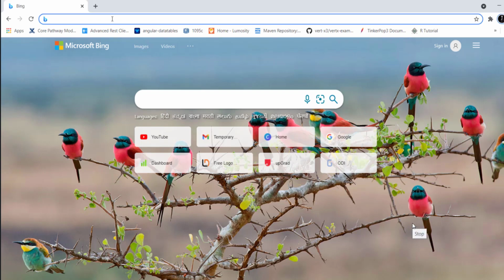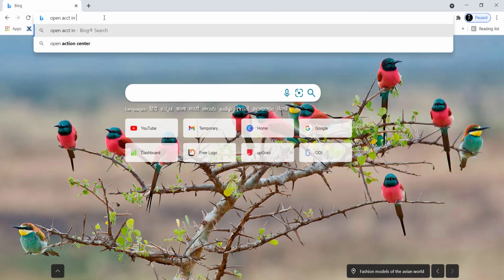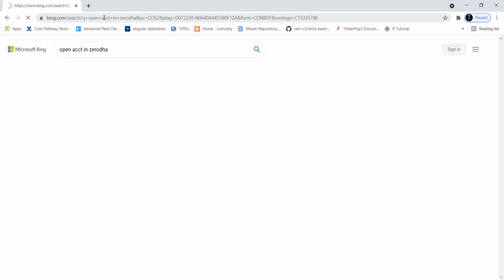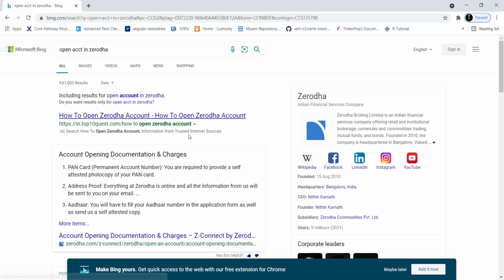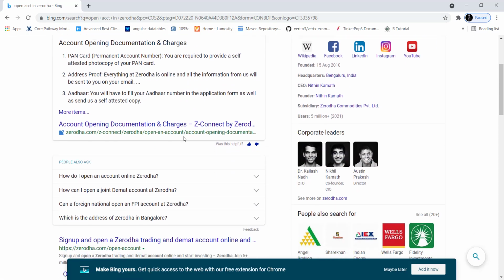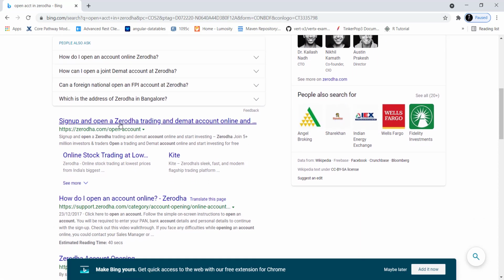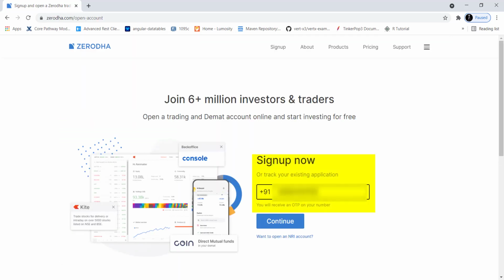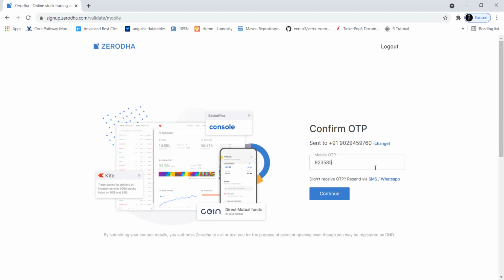First, type in the URL, open account in Zerodha. Once you do that, multiple links will come up, okay? So select the one which is relevant, that is sign in. Now enter your mobile number, click on continue. Enter the OTP which is received, click on continue.